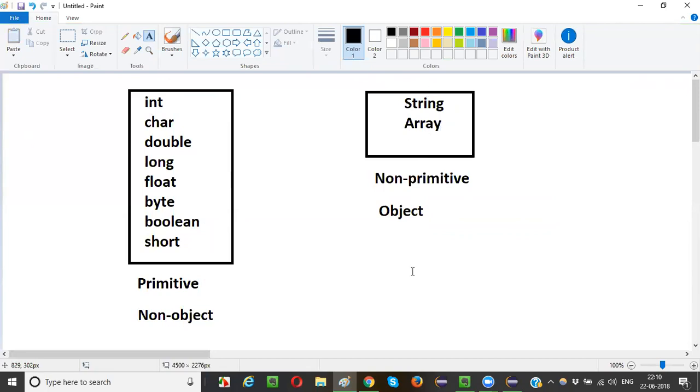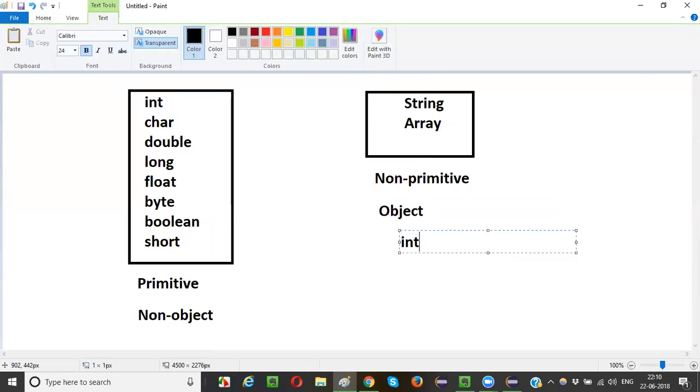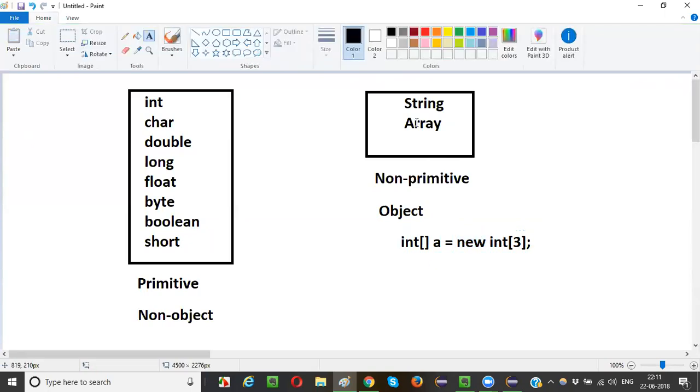How did we create objects for arrays, guys? If you remember, I created it like this, right? int a equals new int of some 3. This is how I created the object. new is the keyword which creates the object in the case of arrays.